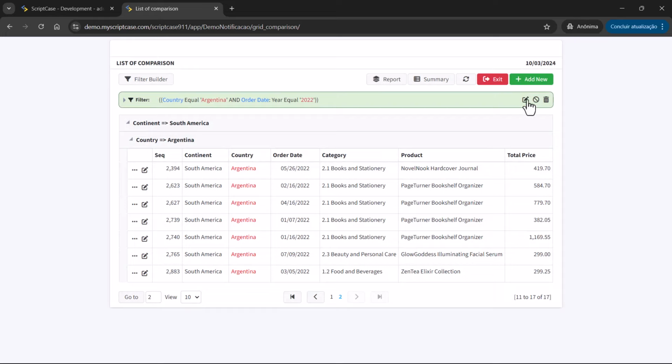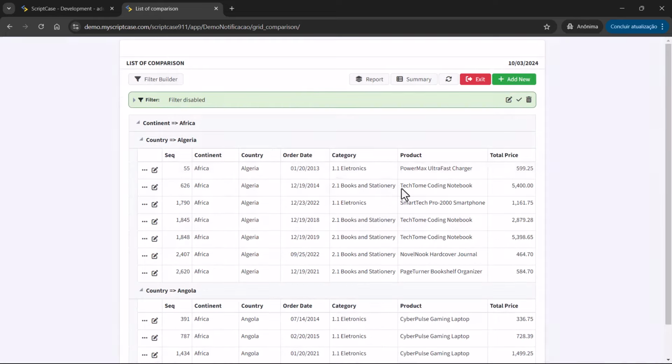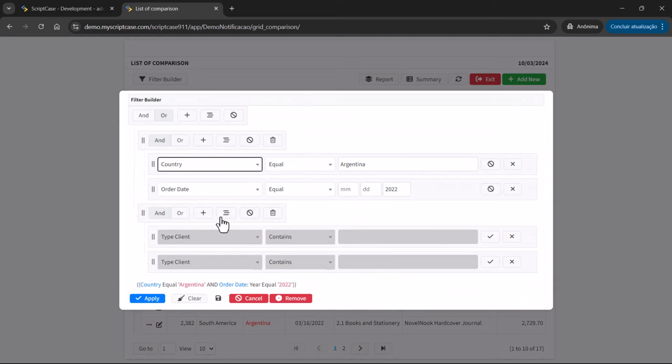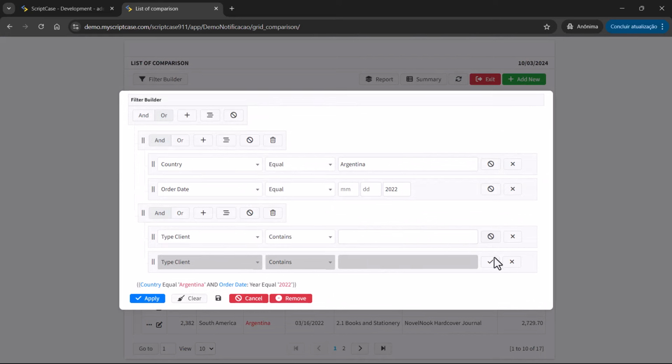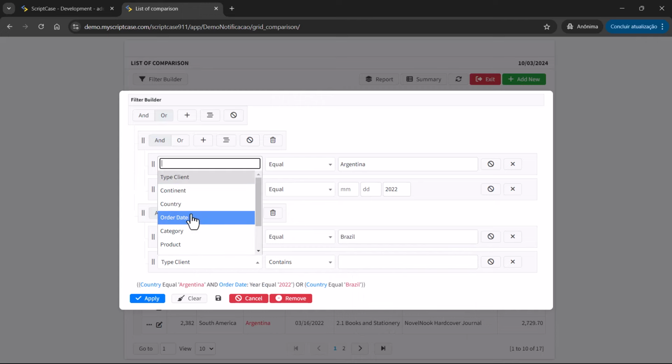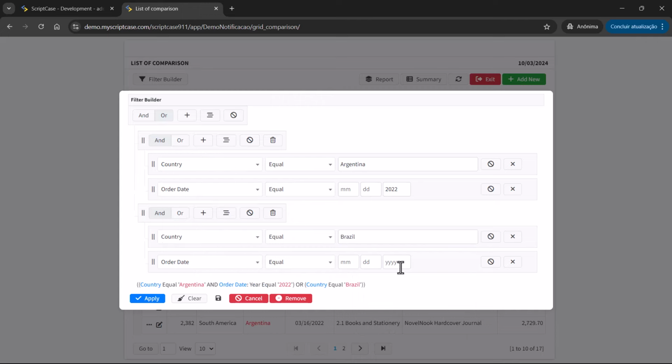Okay, so we can go back to the filter and disable, for example. Then we have the report again. We can enable, then we have the filter again, and we can edit. So editing here, I will add more fields. Let's add, for example, another country. It will be Brazil, my country, equal. And let's also get the year 2022, so all the date 2022. Then we are going to have Argentina or Brazil, okay? Because the main condition is an or.